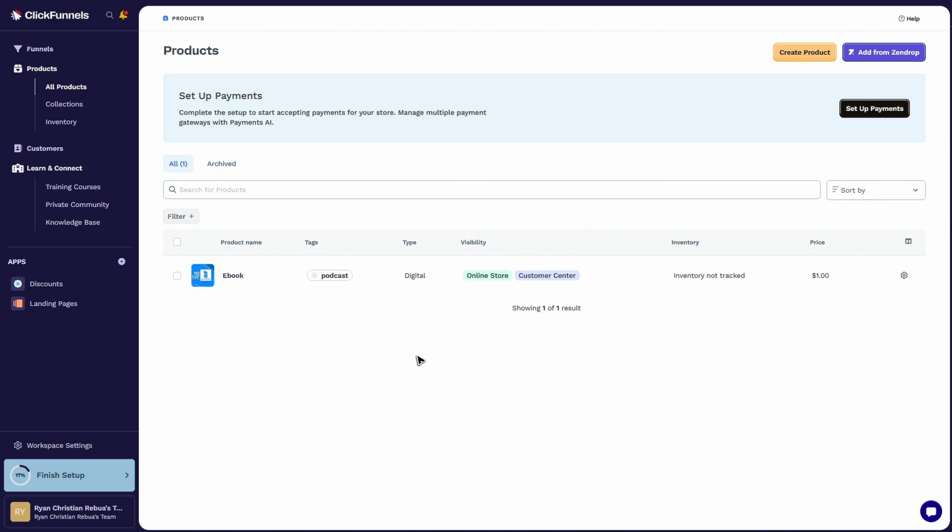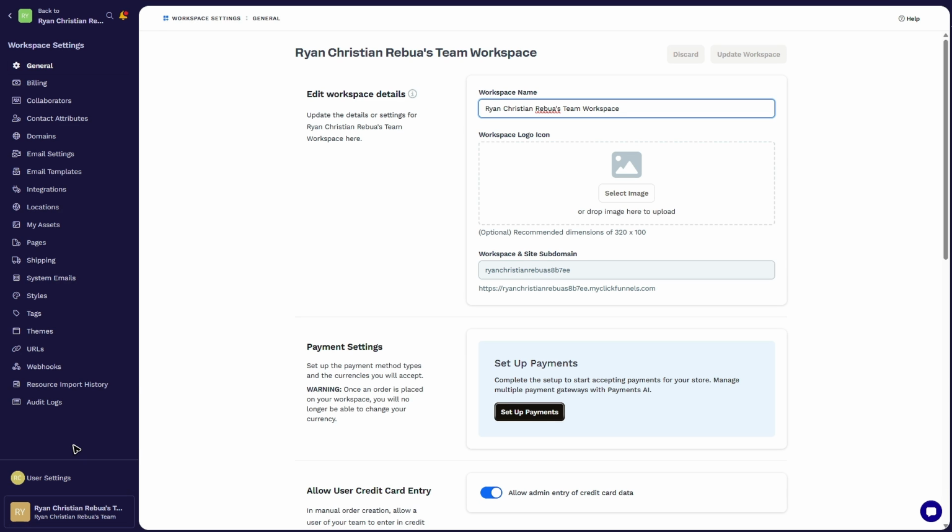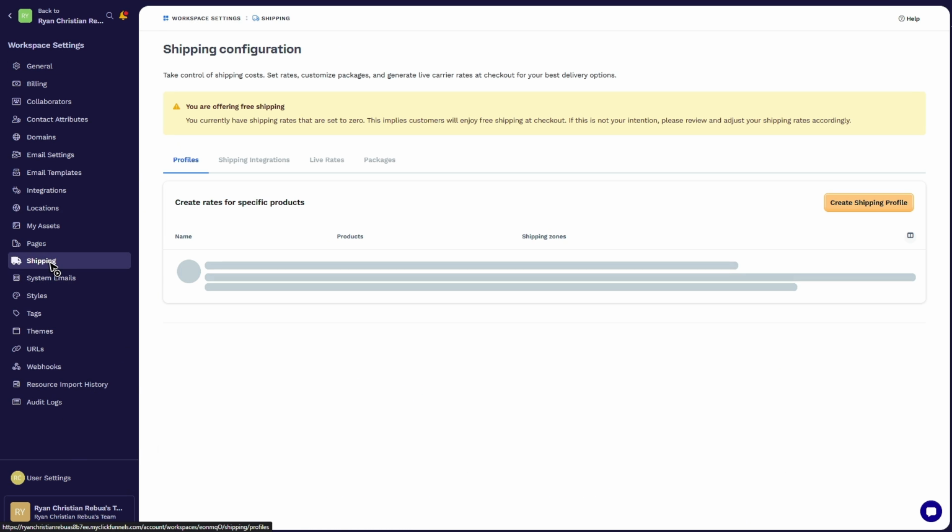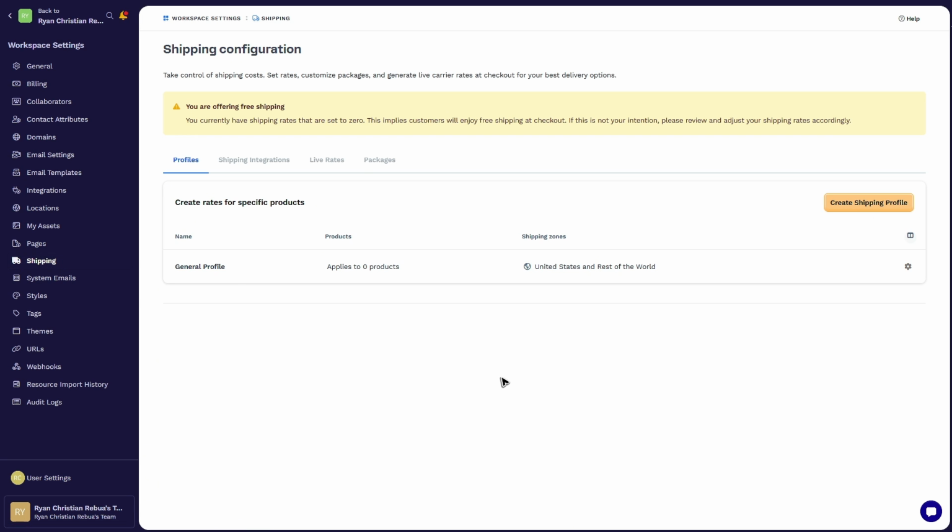Once you have your product, go over to the left panel and click on Workspace Settings. Now you're going to want to go to Shipping. Click on it, and here all we have to do is click on Create a Shipping Profile. By default, we do have a general profile right here, which applies to the zero product, and the shipping zone is both United States and the rest of the world. So if you want a more specific shipping cost, go ahead and click on Create Shipping Profile.